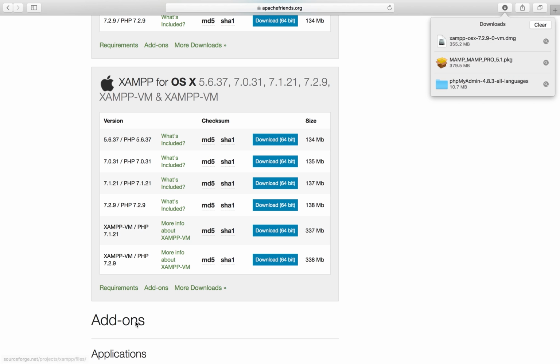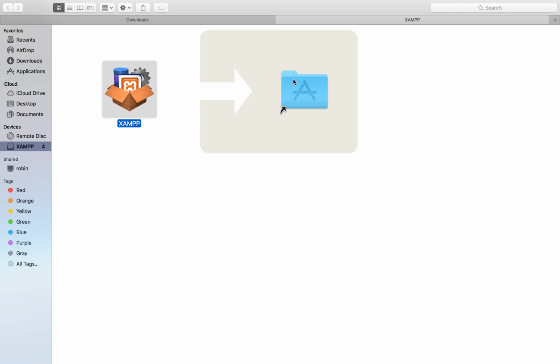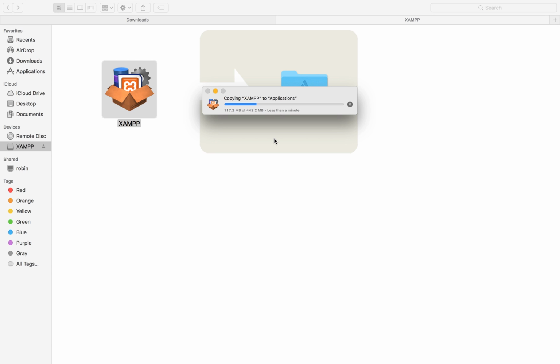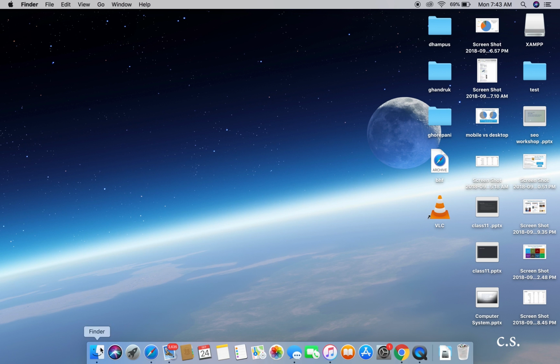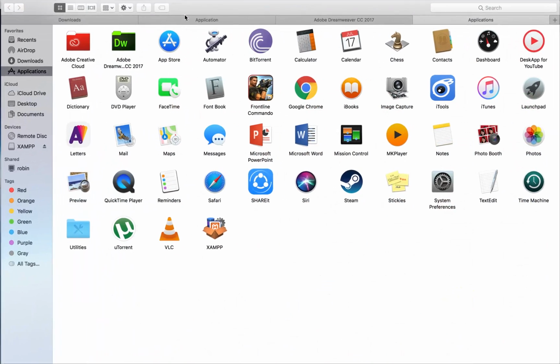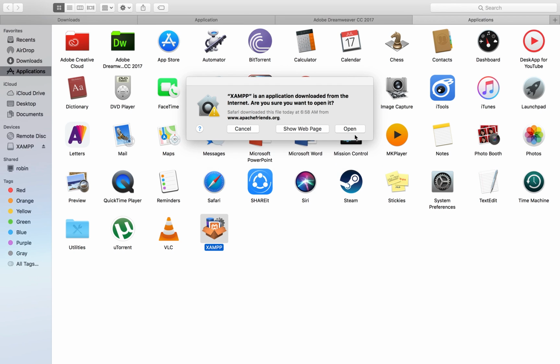Here I already downloaded it. Double-click on the downloaded XAMPP file. Drag and drop it in the Applications area. Go to the application. Open the XAMPP. Press the Open button.